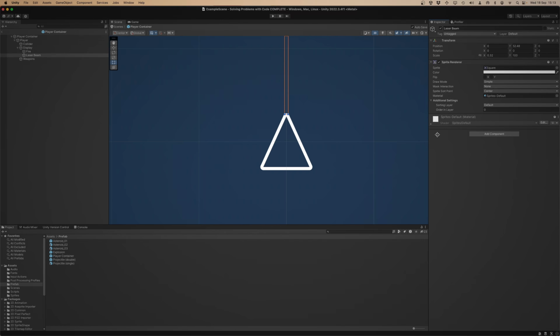And I'm going to add the fade sprite script to this with a speed of 10 and drag the renderer. Because what I want to do is turn this on and then have it fade out when it's fired. And that's going to do that. So we're reusing this script.